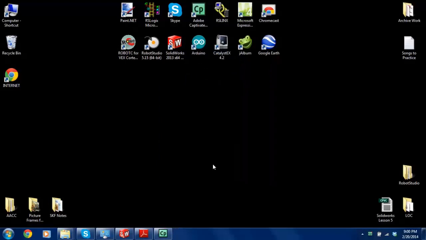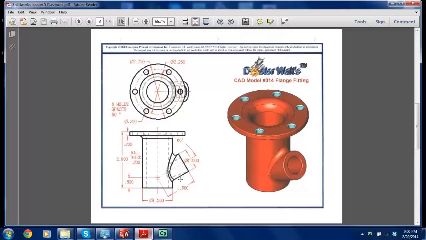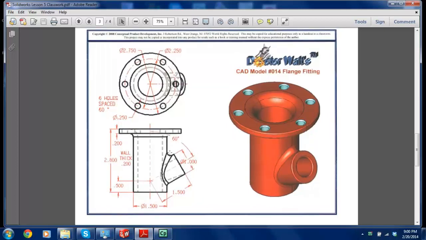Hello, this is Tim again. I'm going to work on problem number 3. So let's give it a lash. Where do we start? The first thing that's jumping out at me is we have a big cylinder with a flange on top of it. The cylinder is 1.5 diameter by 2.8, and then we have a flange on top of it, and then we have this angled piece of pipe coming in from an angle, which shouldn't be too bad.